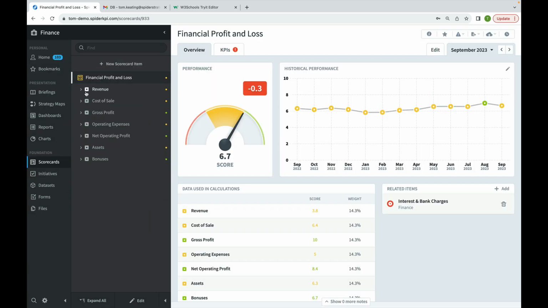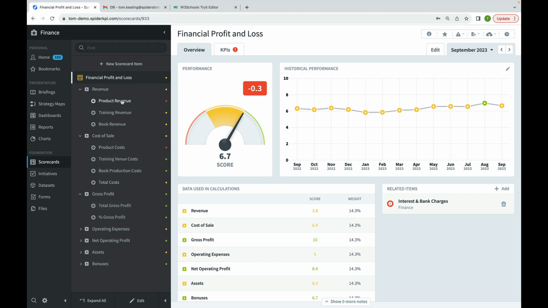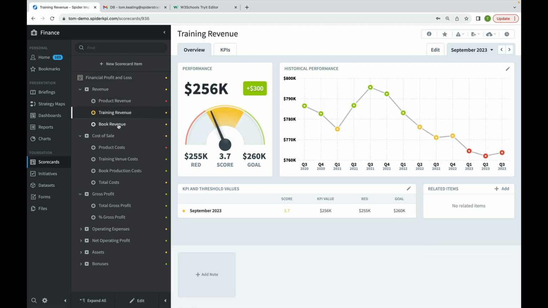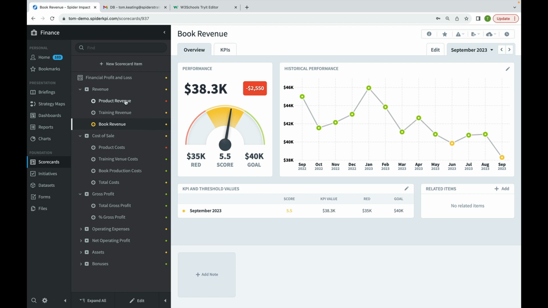You see that the folks in finance have structured their scorecard like a profit and loss spreadsheet or statement, including themes like revenue, total cost, and gross profit, under which they of course track specific KPIs or measures like product revenue, training revenue, and book revenue. These measures are owned, maintained, and updated by the folks in the finance department and used to track the finance department's performance on a regular basis.